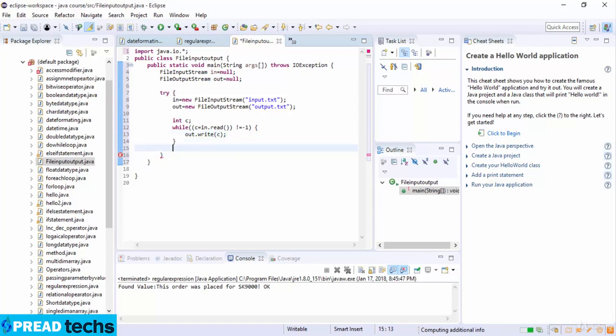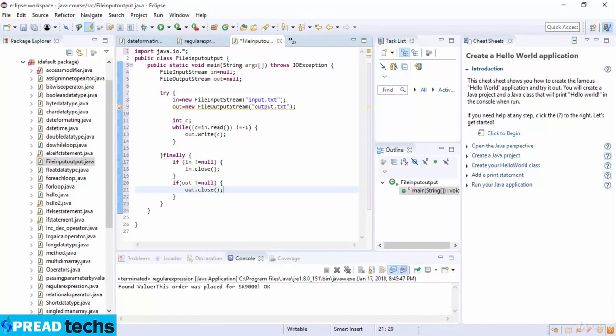Then we go to the finally keyword. So here I write finally, and if in is not equal to null, then in.close. Then I write the if condition again: if our output is not null, then we say out.close.